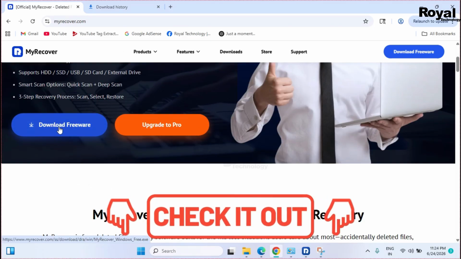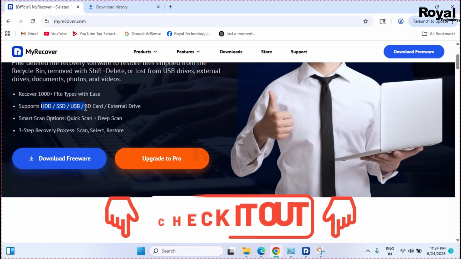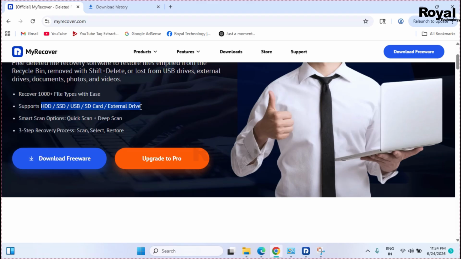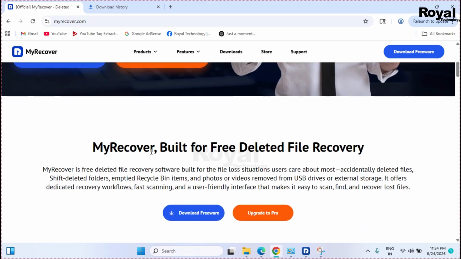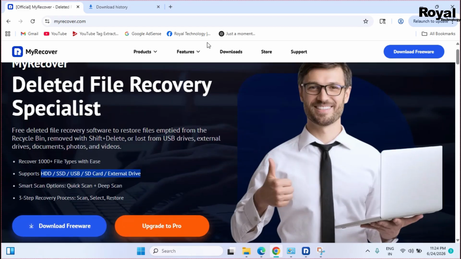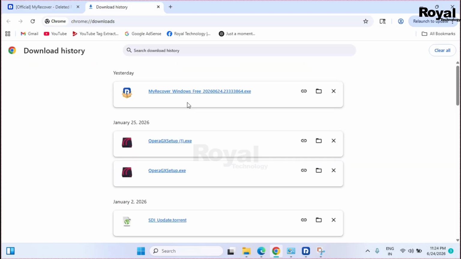This is the download option. From here you can download the setup file. Using this application you can recover the data from hard disk, SSD, PC, or removable media. This application is available for Windows as well as Mac, so you can use it on Mac also. Just click on this and it will download. I have already downloaded and installed the application, so I'm not showing how you can install it, it is a simple installation.